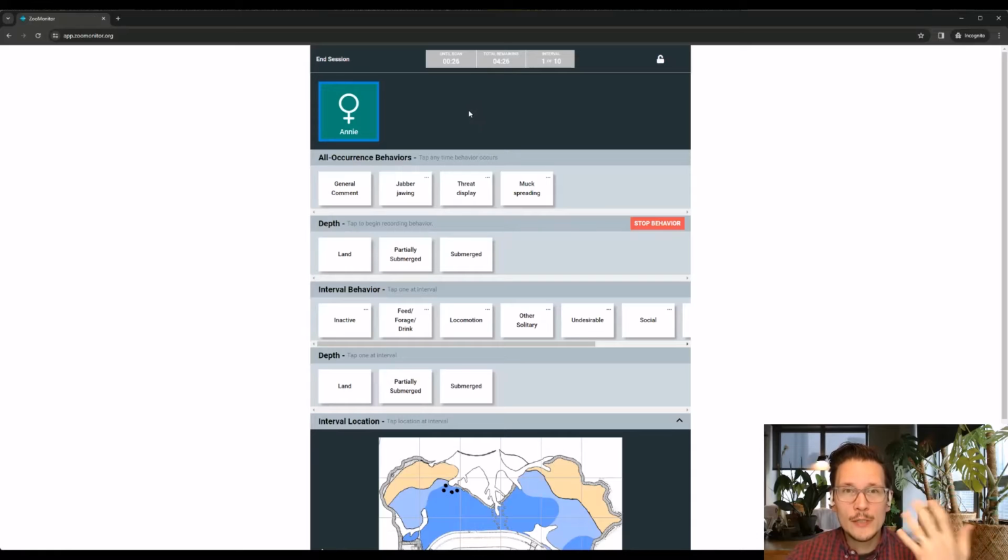With the interval sampling, when that happened, we would be taking that snapshot. And then the behaviors: this first row here is where all of your individual animals will be. We just have Annie that we selected to do this observation. Each of these rows here are the behaviors we have set up. And then there is this map at the bottom. Each of these is called a channel, and that's a really important term in ZooMonitor.